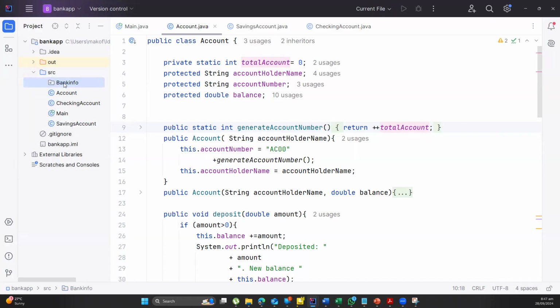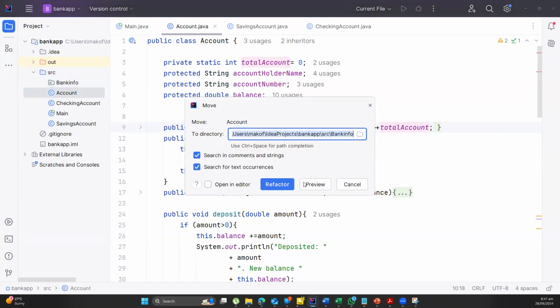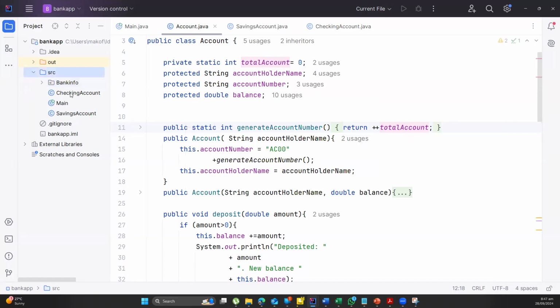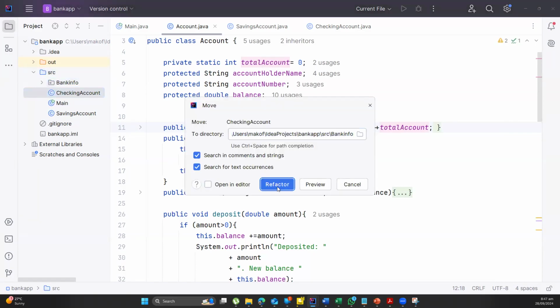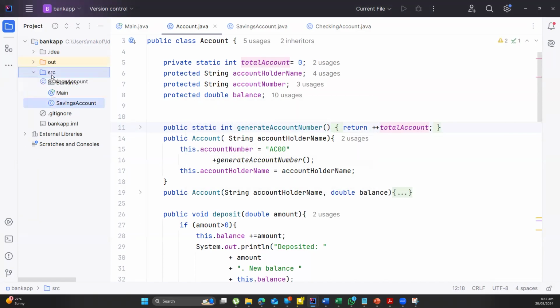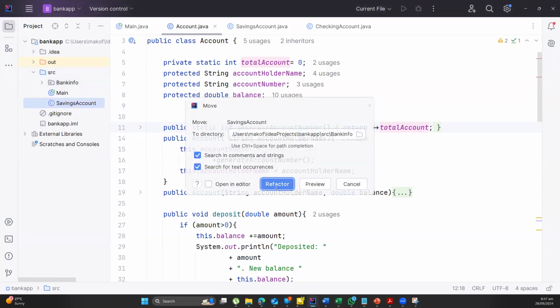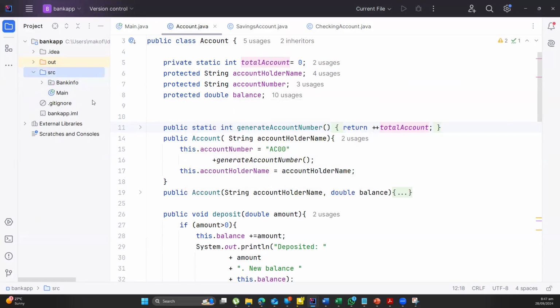Now you see when I said enter, you see what it created for me here, a folder. So in this folder, I can put in account, checking account, savings account. I can create another package name to group my classes. So in here, you can see that all these classes are now under banking info. So when I want these now, I'll just say in banking info, go and look for account. Then you can go and look for account for me.